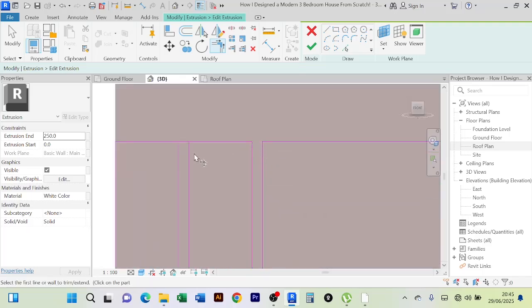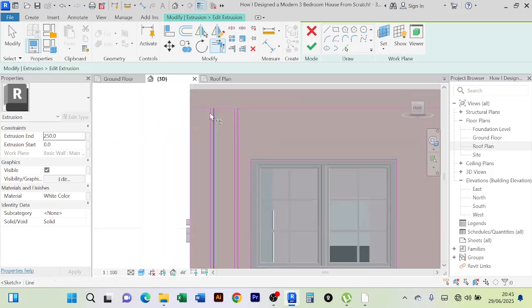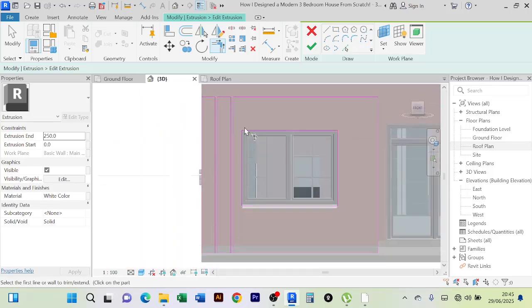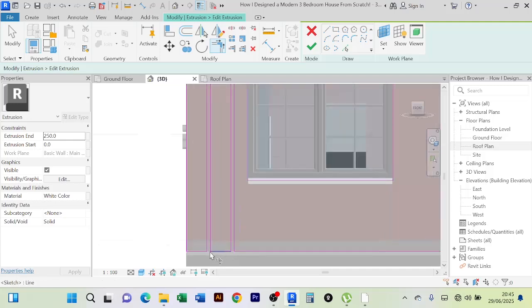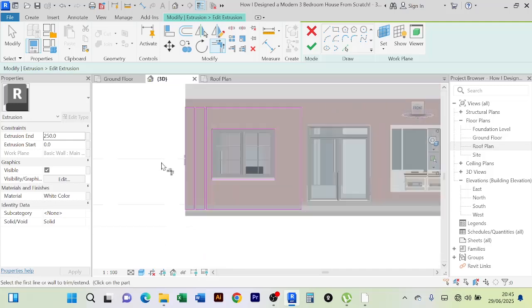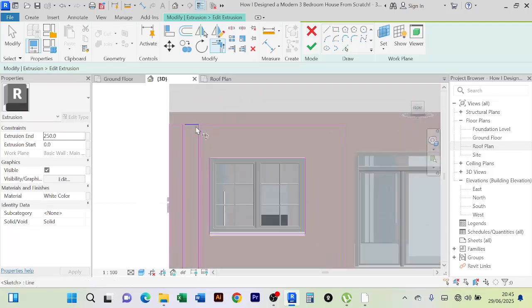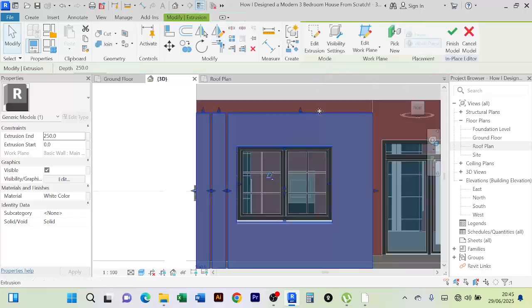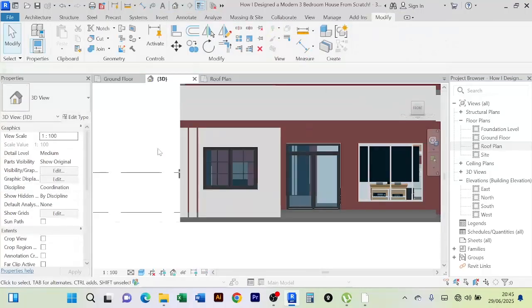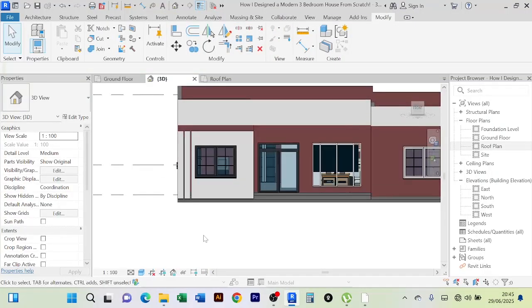Trim and extend, trim and extend, trim and extend. Revit can only read when you have properly trimmed and extended all the lines like this. There should be no loops. So when I click OK and finish, that's what we shall get. You remember our design? That's exactly what they had.